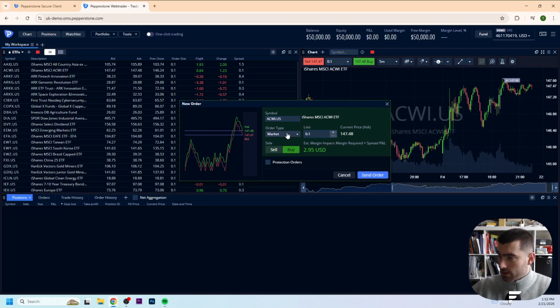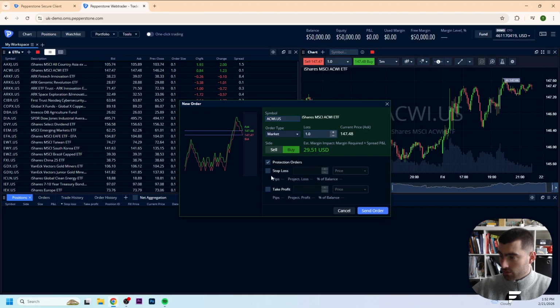And then right now what we can do is select here the order type that you want to use. So let's do a market order. We can select right here the lots that we want to buy. So let's buy one lot, that's fine. And then from now, it's very smart to do this: clicking on protection orders. So we can create a stop loss or take profit.